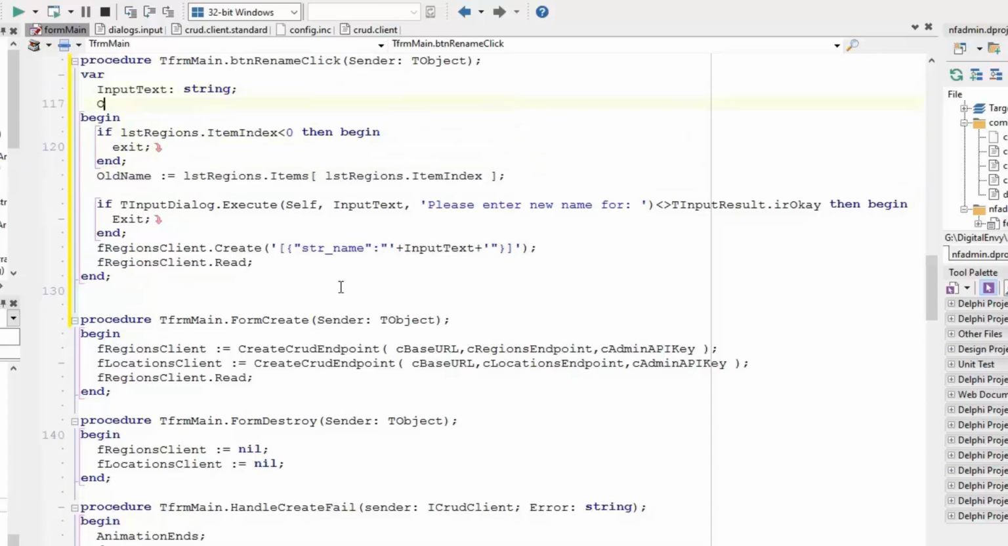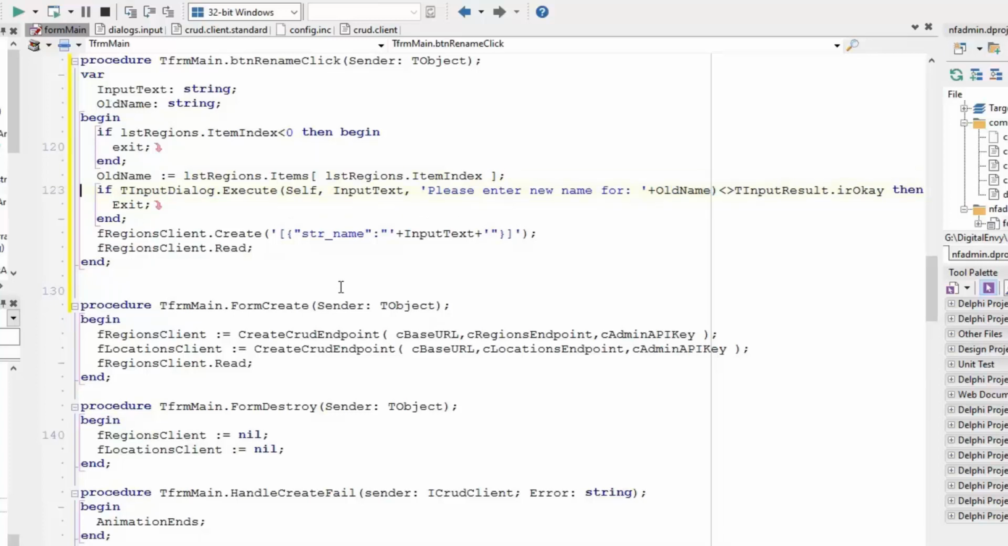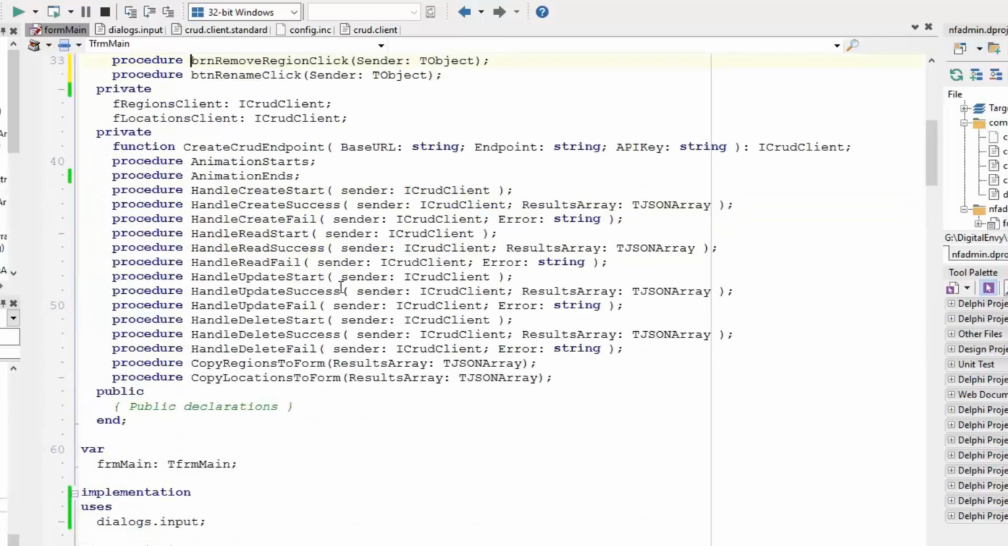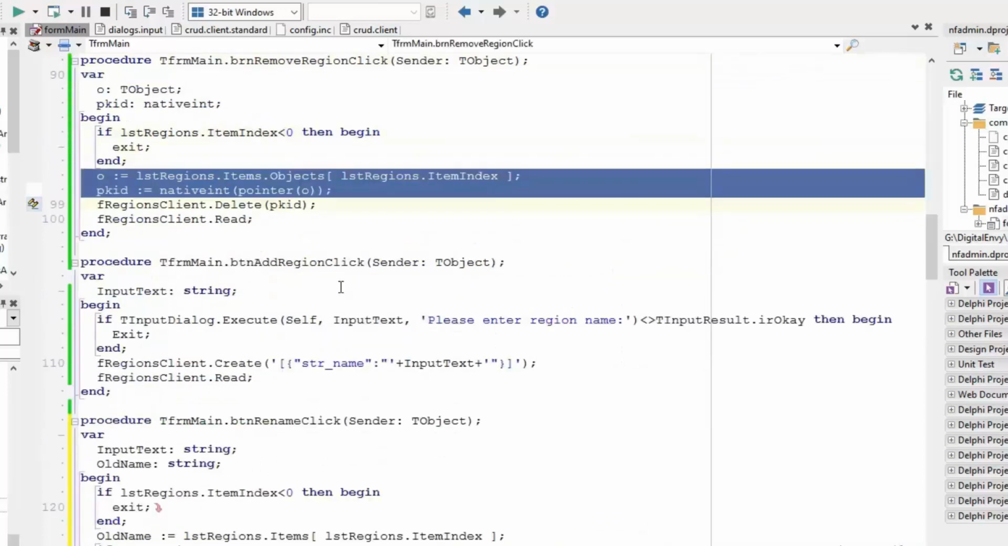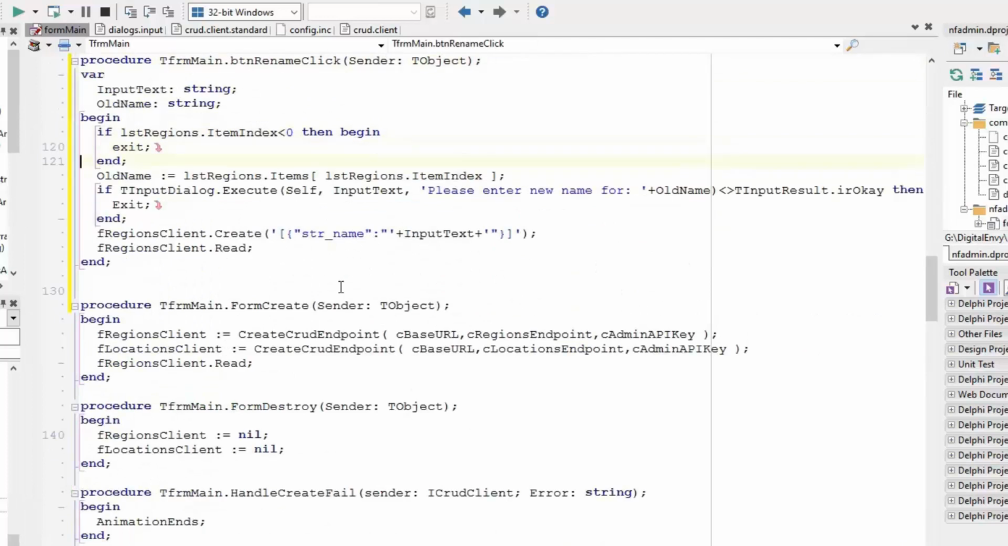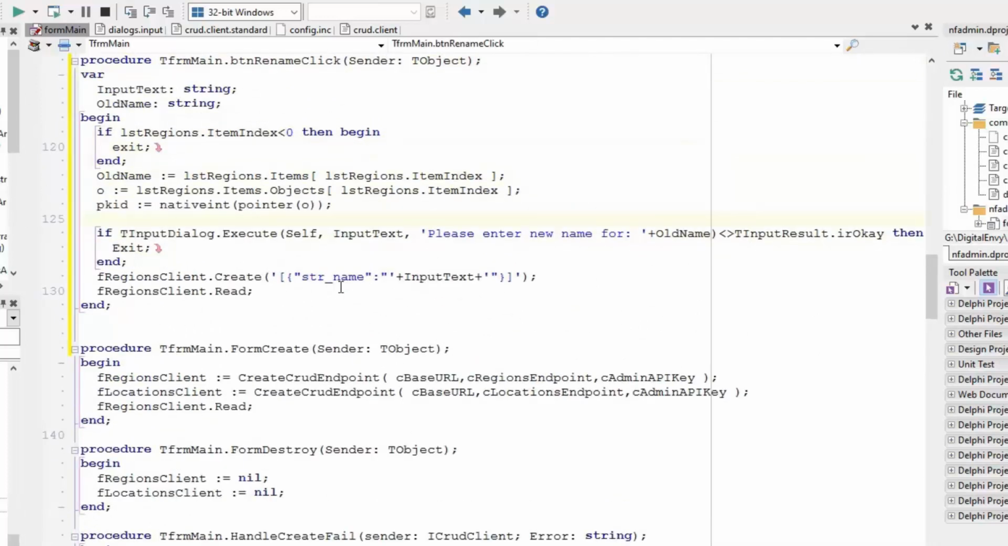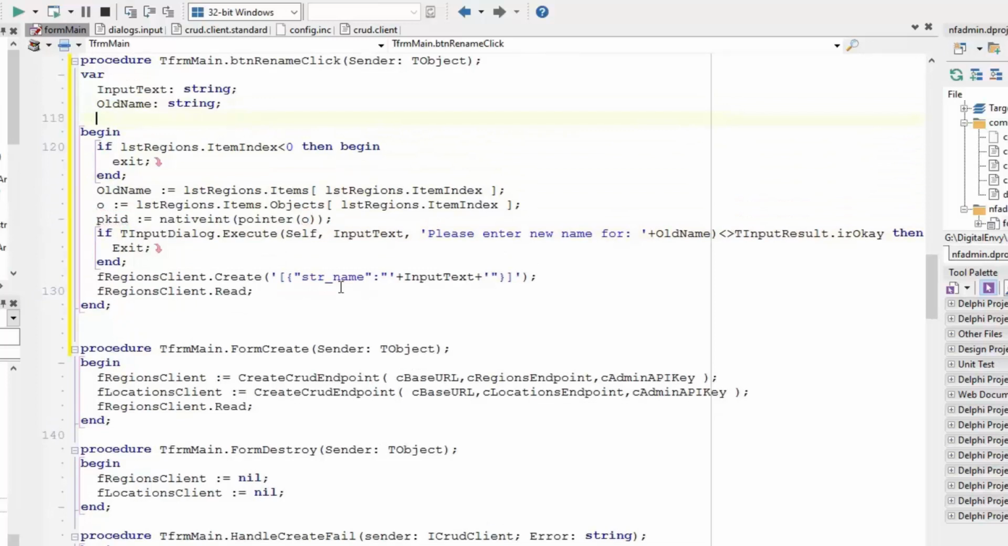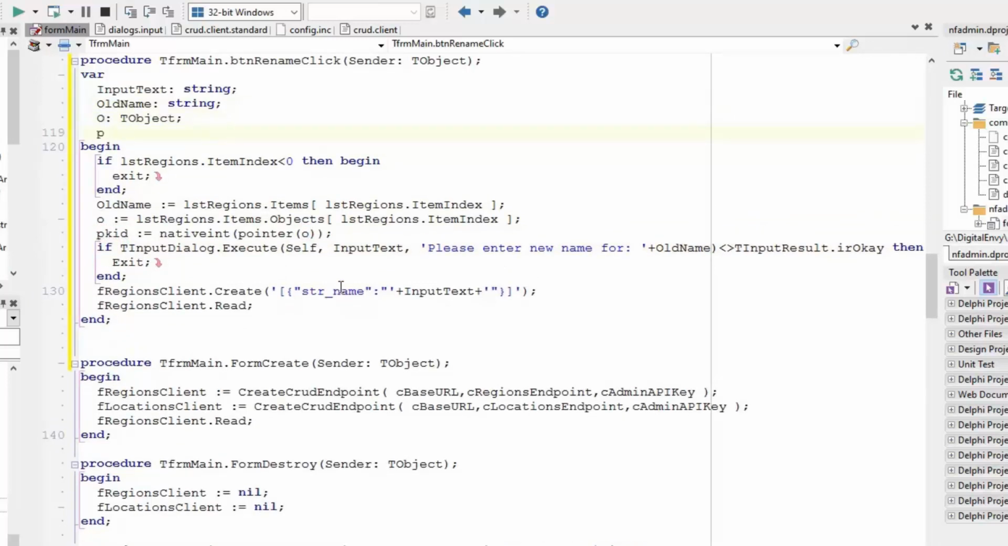So old name is a string. We're going to say please enter a new name for, and we're going to put in old name, get a new name for this item. And actually I did want to get the PKID, so I'm going to go and get the little chunk of code for doing that. So O would be T object, PKID would be native int. So we're going to get the PKID for the old object.